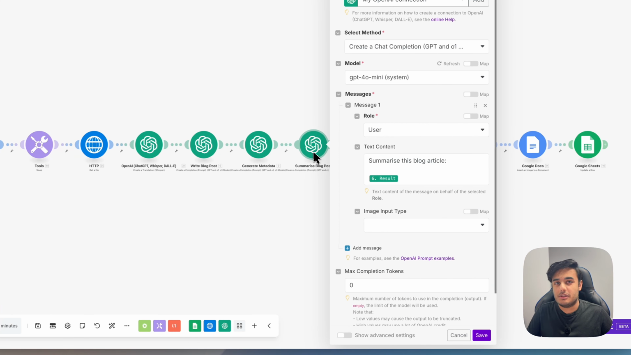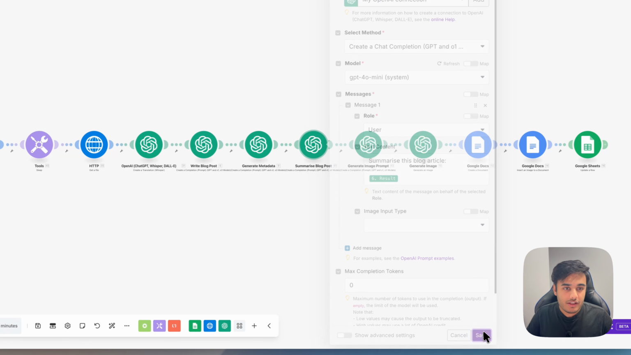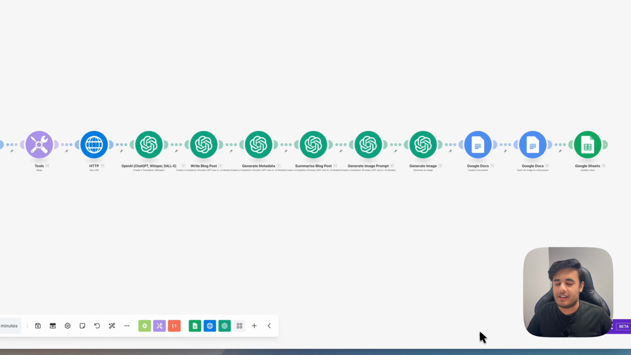Lastly, we know ChatGPT typically rambles a little bit, so we just want to summarize the blog post. So we add a summarize this blog article, and then we just add the actual blog article into there, just so it's super neat and super tidy, and it's not crazy long where it sounds like ChatGPT's almost written it. Lastly, we generate an image prompt.